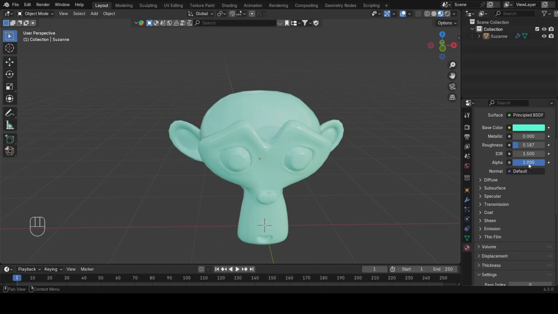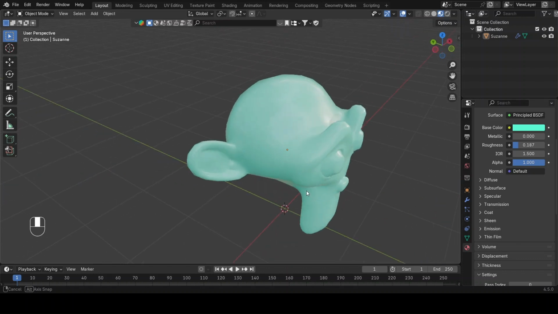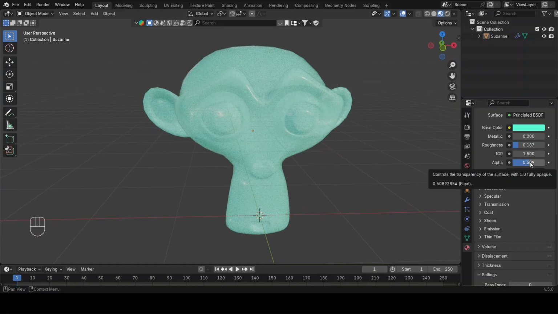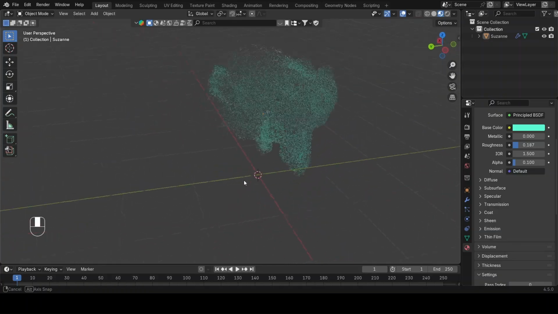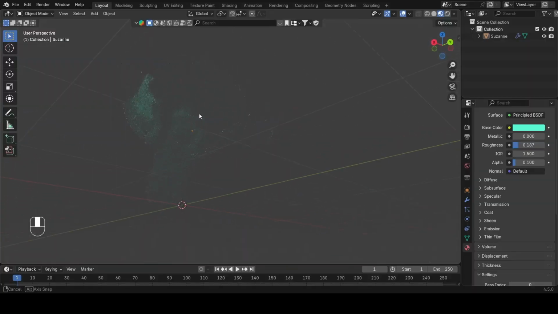And after this there is alpha. What does alpha do? If I decrease alpha, you are able to see our object is totally invisible. So we are not able to see this. By default it's on 1. So it depends how much you want your object to disappear. Like if you set it to 0.1, then you will see our object is a little bit visible, but at the same time 90% of the object is invisible.